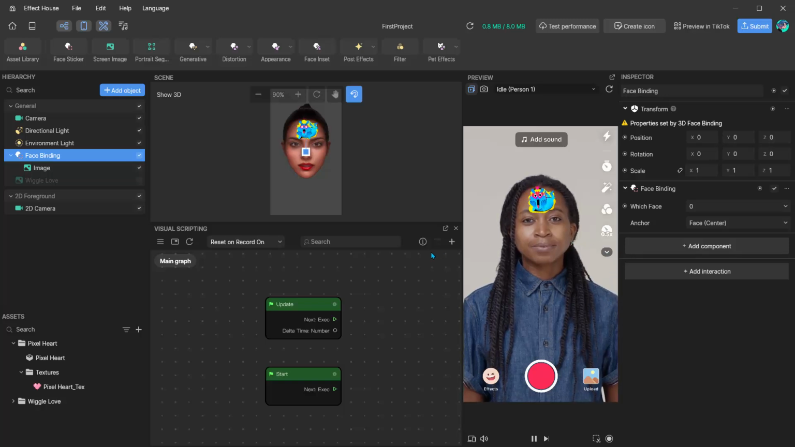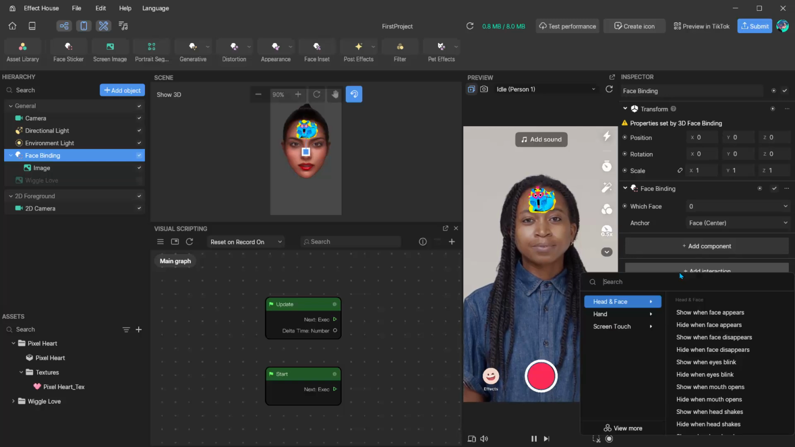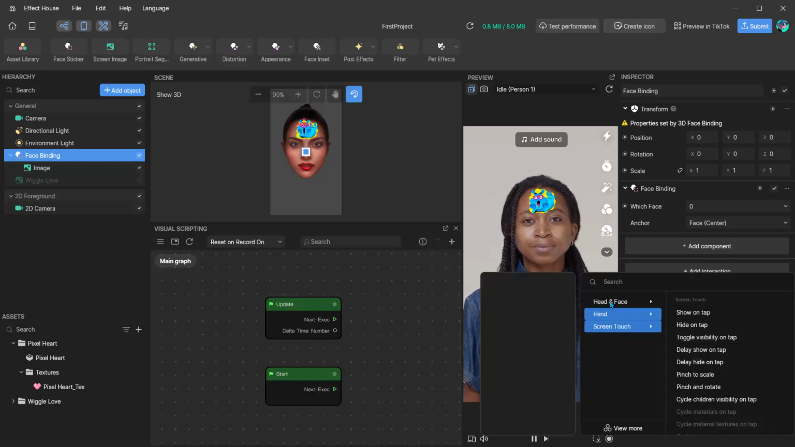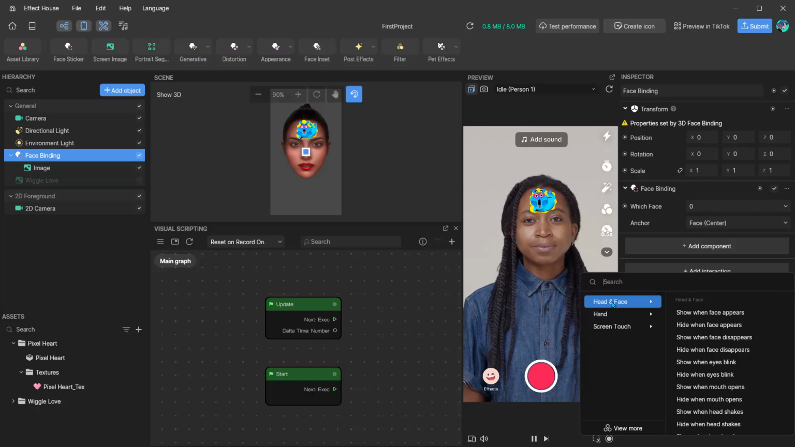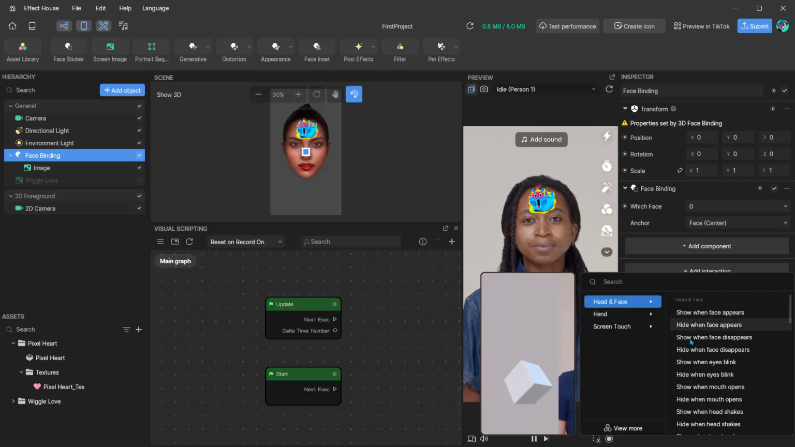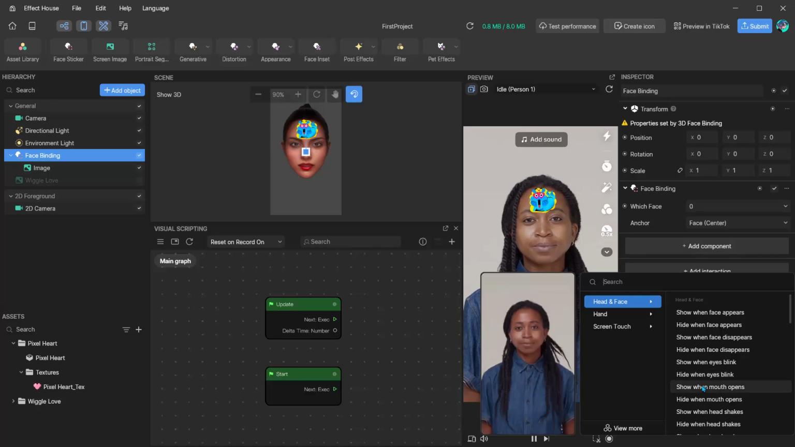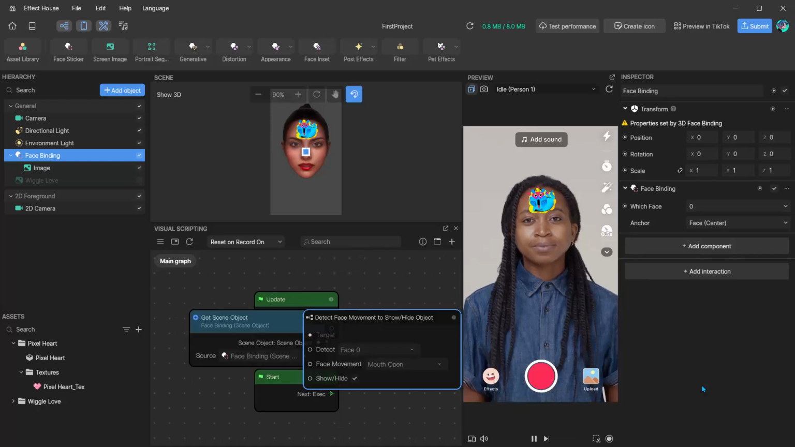Interactions are usually coded using the visual scripting environment. For example, let's make this animation disappear when the character opens the mouth. So I clicked on face binding, and in the inspector, we can clearly see we are on the face binding section. So let's go ahead and click this add interaction. There are so many interactions we can do, but let's start with the head and face. Here, we're going to say show when mouth opens, and we'll click on show when mouth opens.